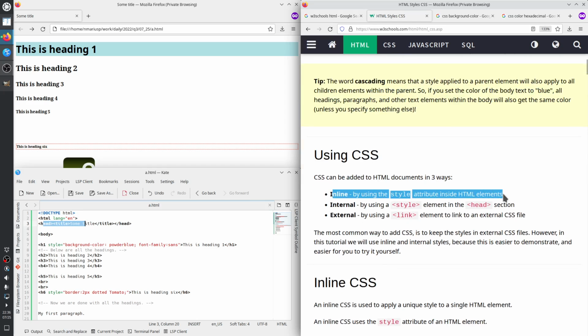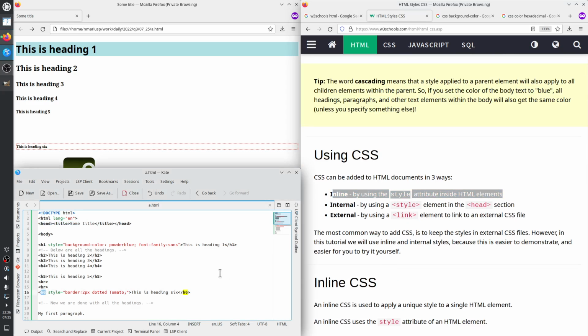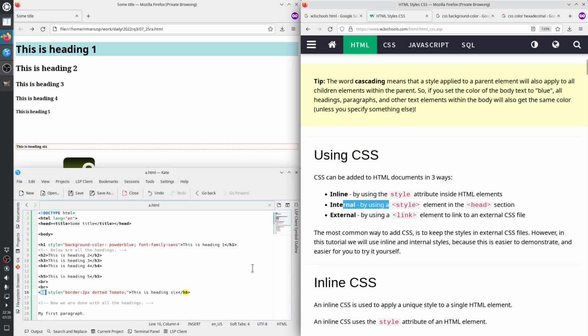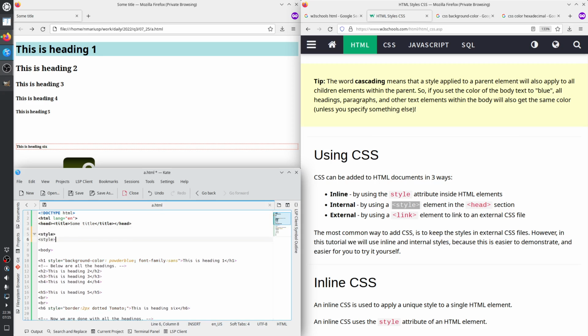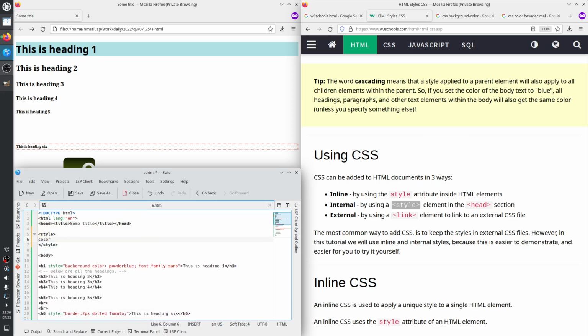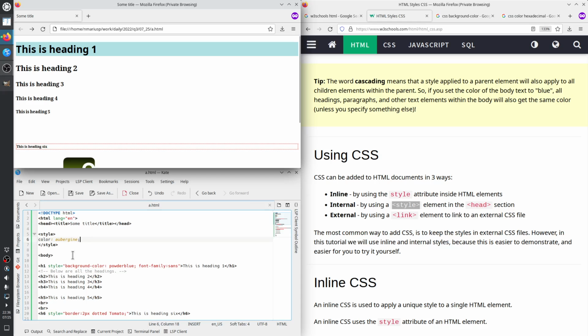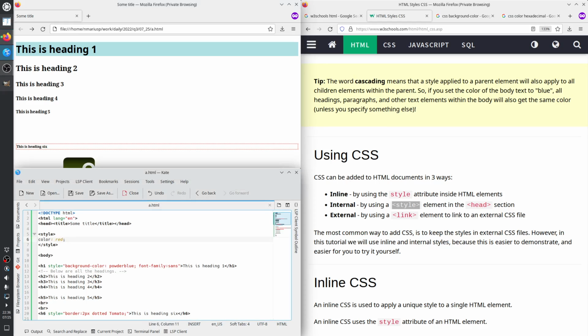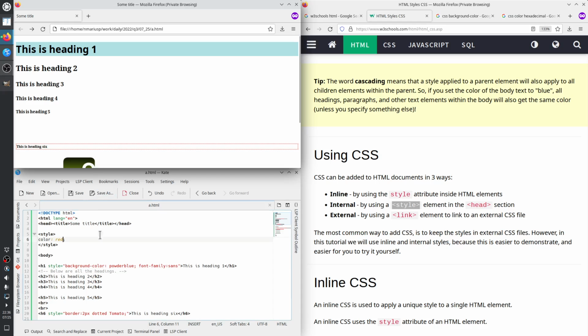So either with the style attribute inside each individual HTML element, or internal: inside of the head you have a style. Head, style, we close the style, and we go color, aubergine. Everything. Control S, refresh. No, not. Red. What did I do wrong?